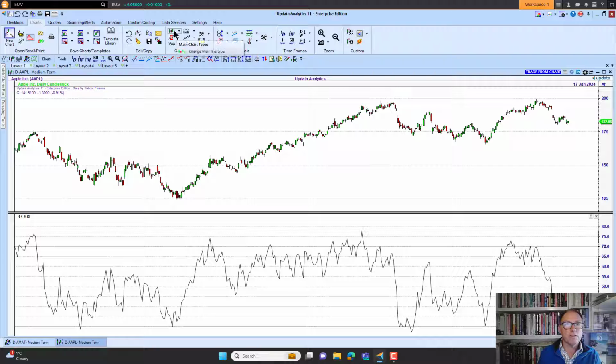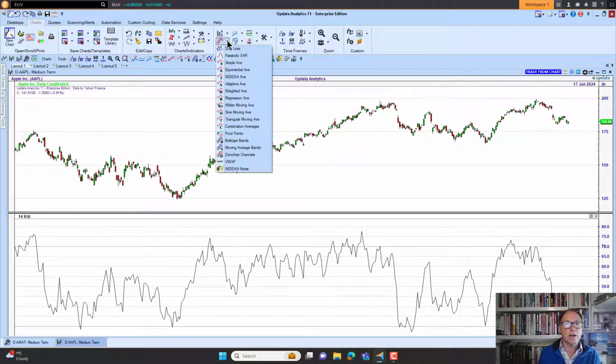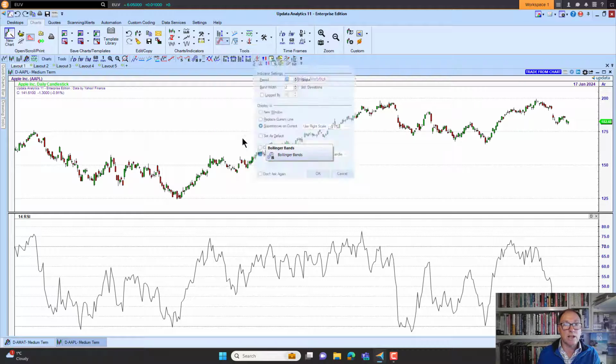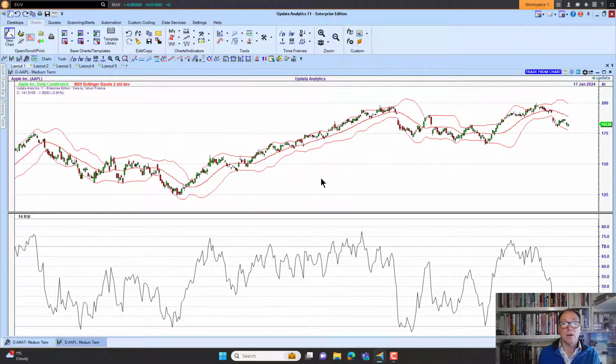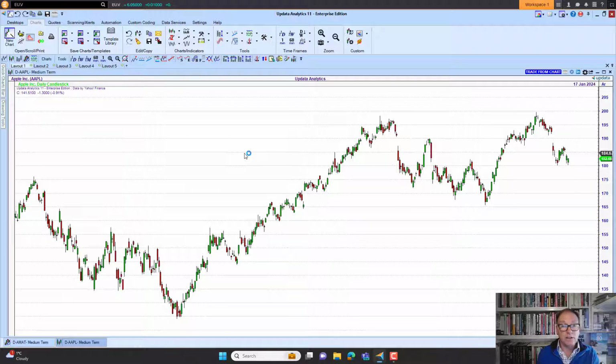You can hover over these and it will tell you what each one of these is by just hovering over and waiting. So for example here, I can see that I've got Bollinger Bands. Now, as it happens, I can just put those straight on the chart from there. The C key clears everything.